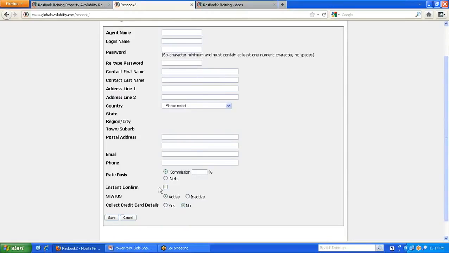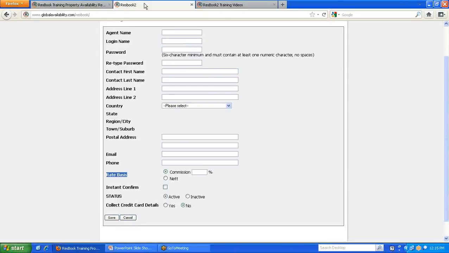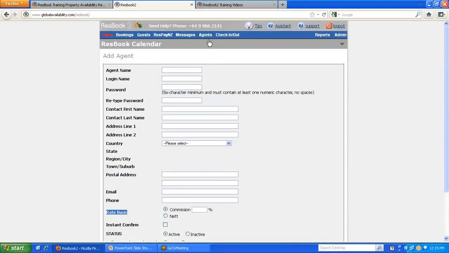You can indicate whether they're allowed to receive instantly confirmed bookings, and you can even control here whether you require credit card details from them at time of booking or not. Once this has been saved, pop them an email letting them know their login name and password, and obviously they'll need to know what their commission or rate basis is, and then tell them when they need to place a booking they can simply go to your website and place it directly into the calendar. So that's the second way of working with agents.